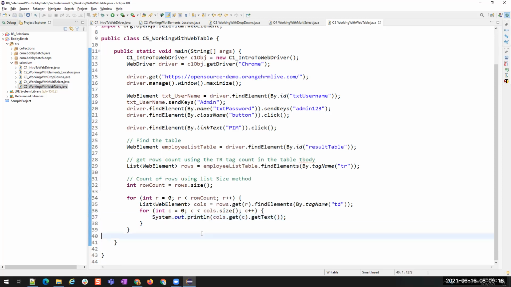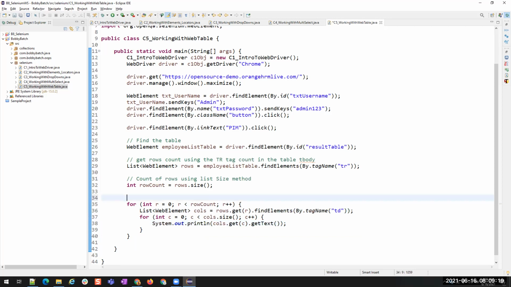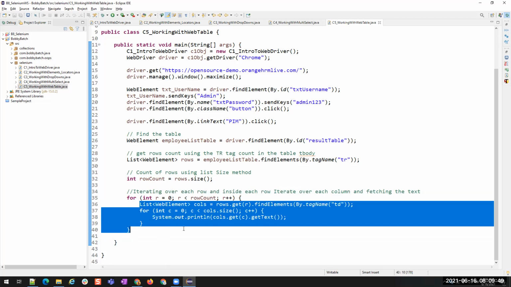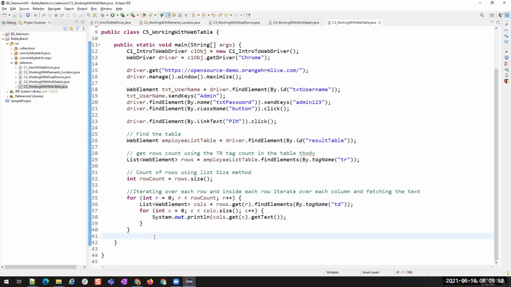That's all. Now we are done with all the operations. So here, what are we doing? Iterating over each row, and inside each row, iterate over each column and fetching the text. Understood? So now when I run this, it is going to iterate over each row and each column and print all the data that we want. Understood? I know it's a little different when we deal with the other elements.